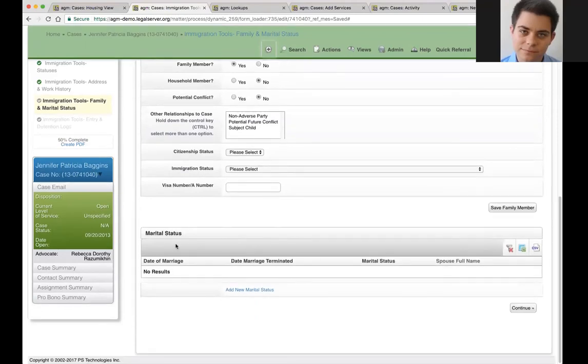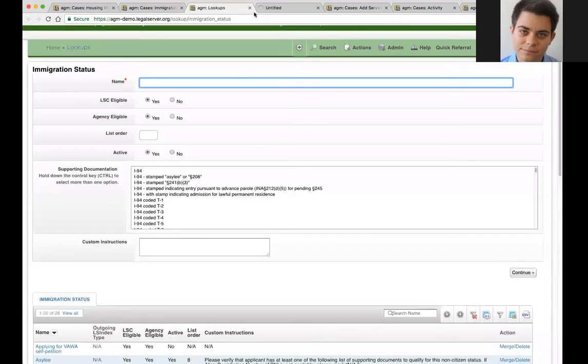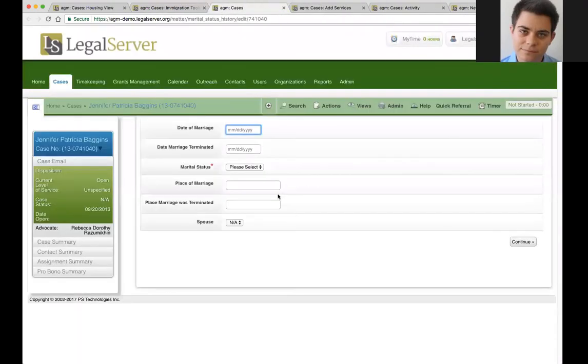The next thing that we have is this marital status here. So this will allow you to actually, and I'm going to open this in a new tab, enter information about multiple marriages that a person may have. So it may not be that they were only married once. They may have been married twice or 3 times or 4.